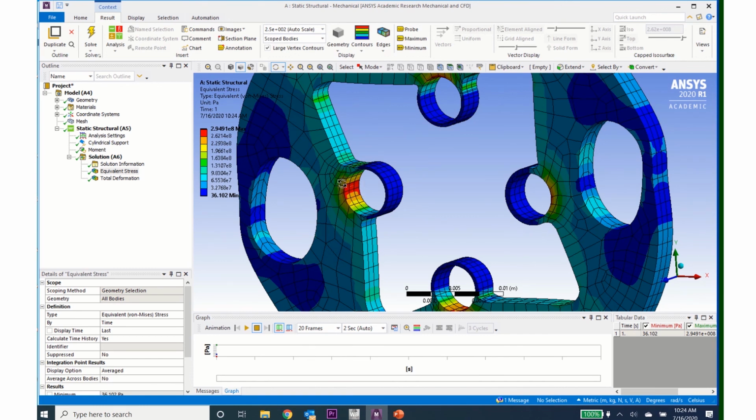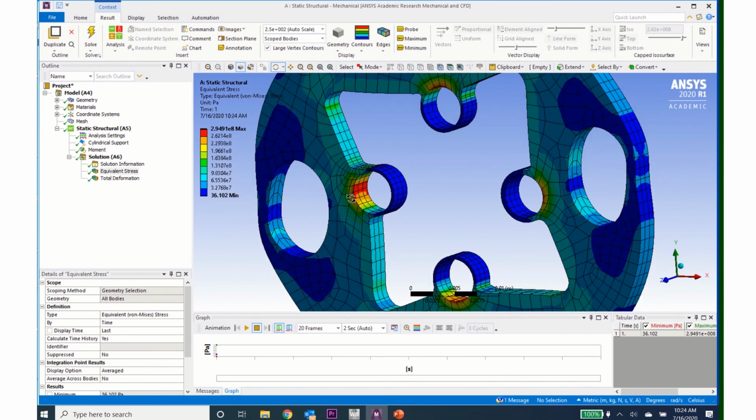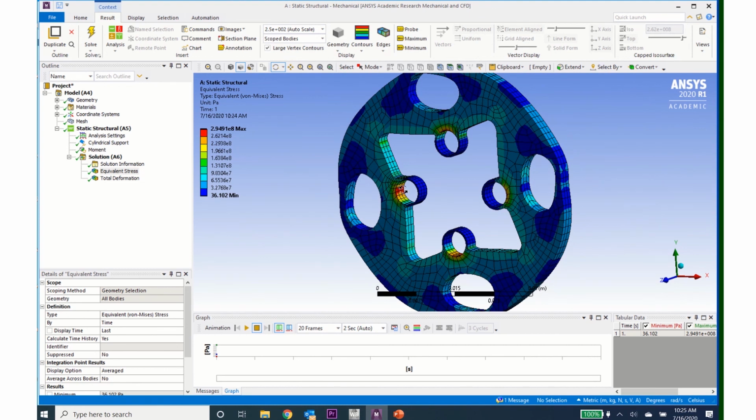I could also refine the mesh in this specific area to make sure that's exactly what's going on. But I would either need to account for localized deformation and strain hardening here, or I would need to go back and pick a different material, or go back and maybe make this a little bit thicker in the lengthwise direction, to address that issue.